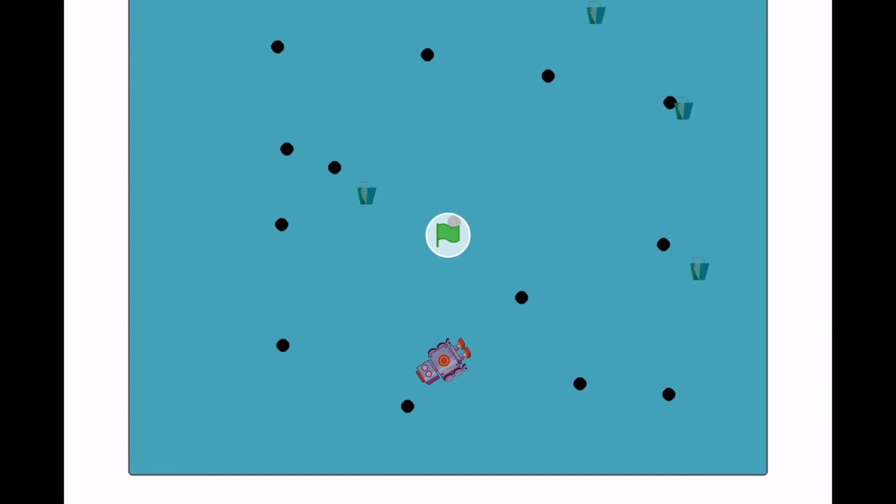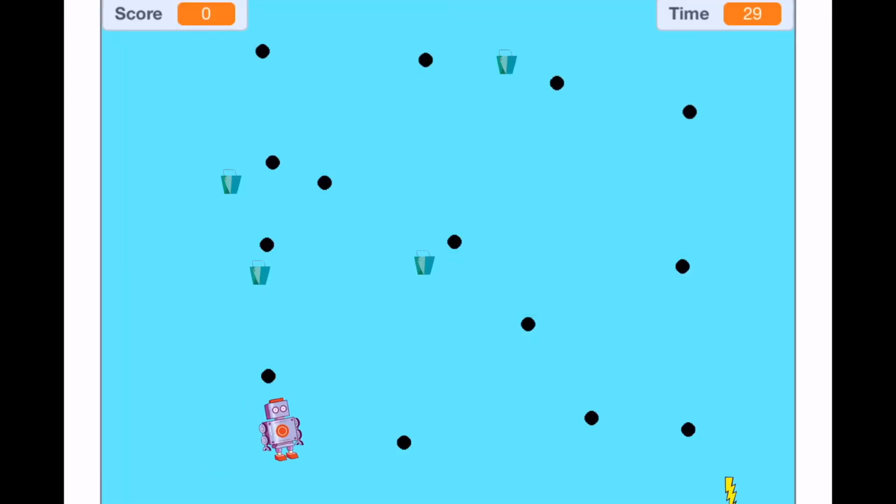Today we're going to have a look at creating this game here with lots of variables involved. So let me show you the game. It's a robot that is traveling around an imaginary coral reef, and you can see I'm collecting a score each time I collect one of these buckets.